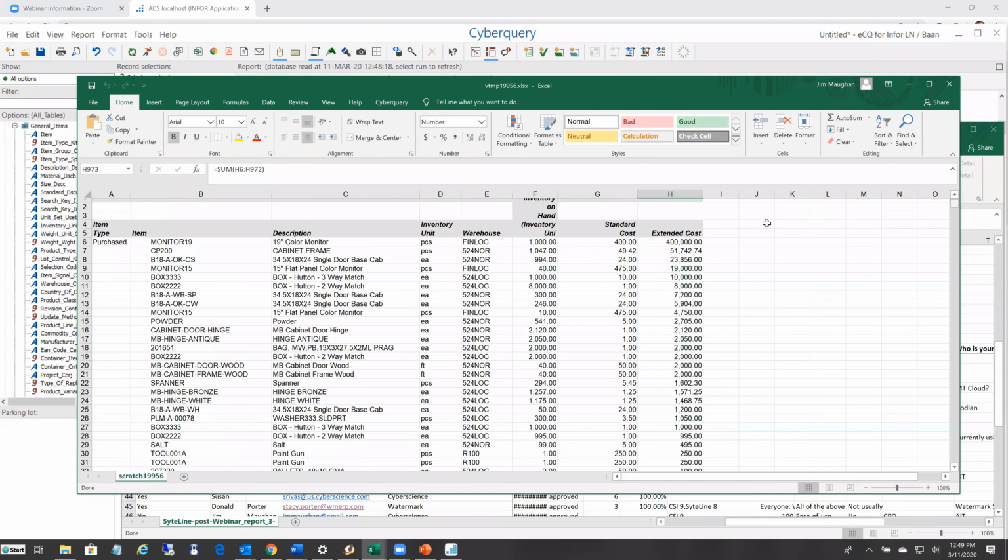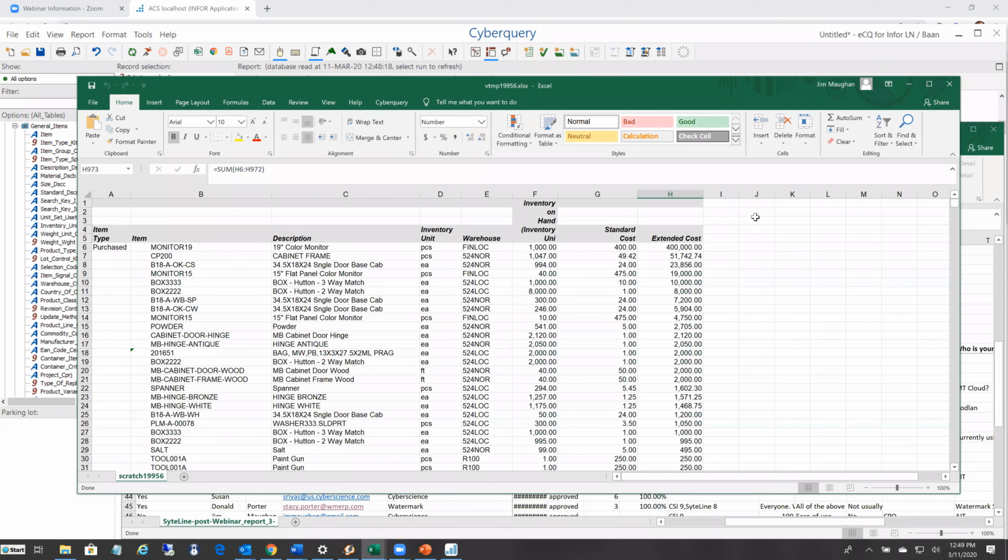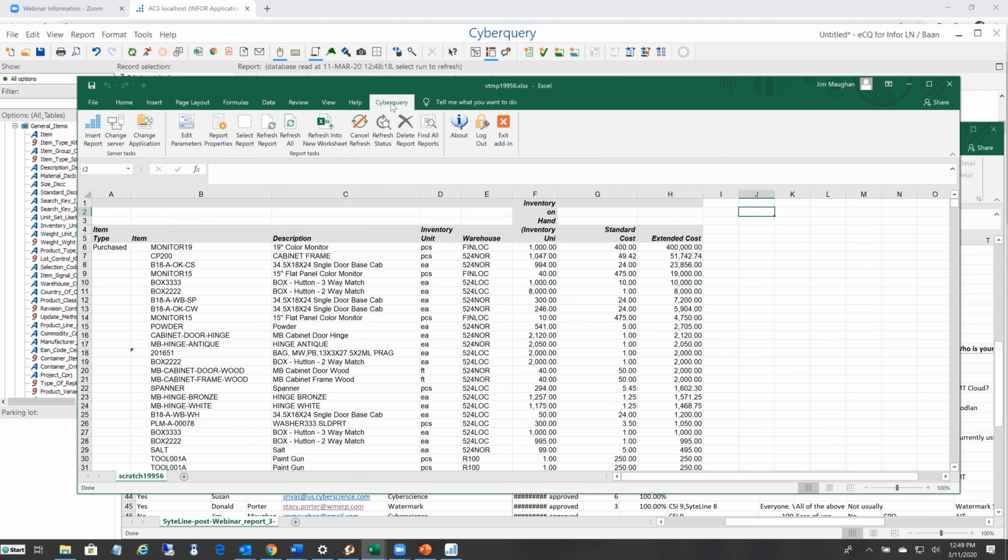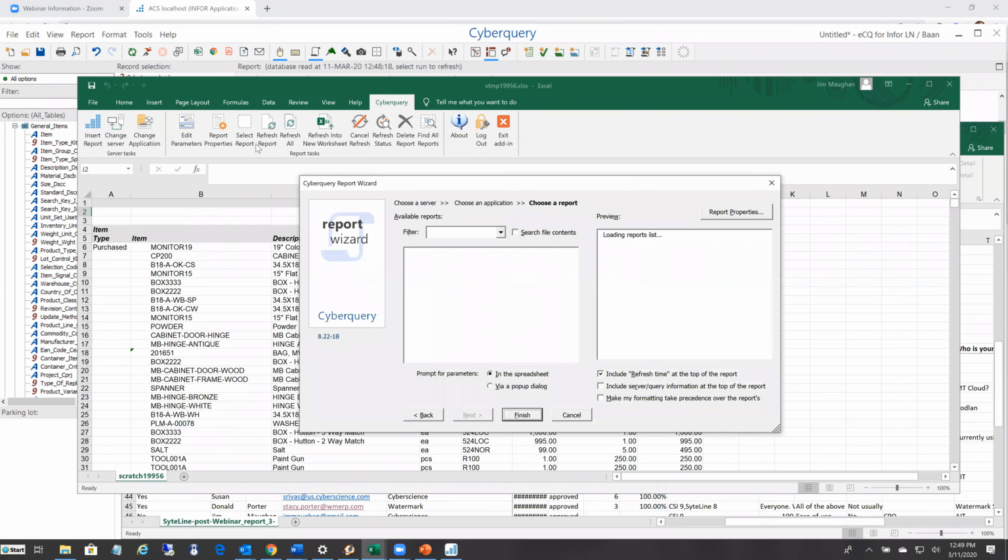And one of the other questions that came in was, what versions of Excel does Cyberquery support? We can output data into any format of Excel, going way back 10, 20 years. For the Excel add-in, we do require Excel 2003 or above. I'm going to come in here to my Excel add-in, just clicked on it. Here's my Excel, my Cyberquery Ribbon. I'm going to say insert report.